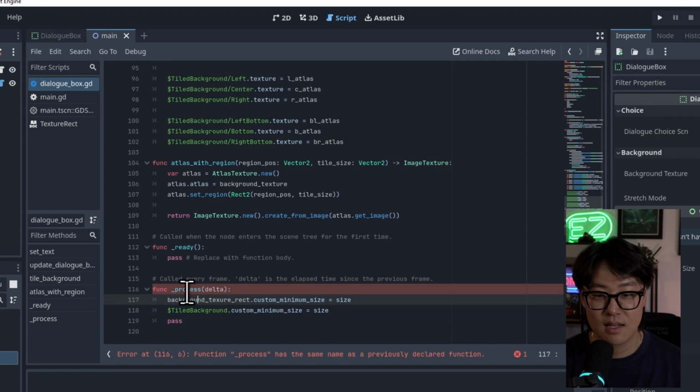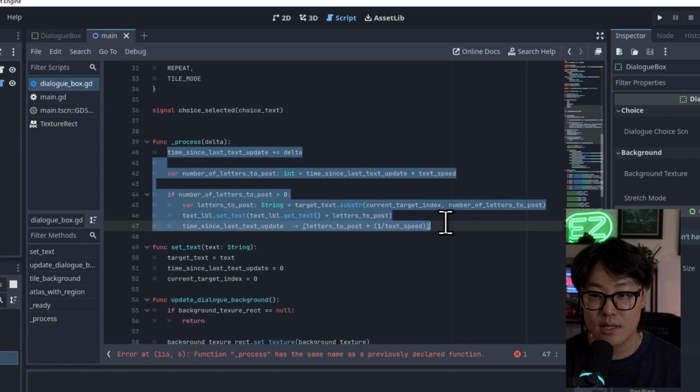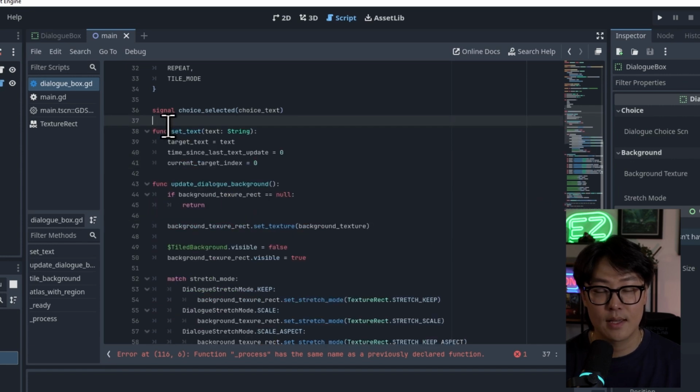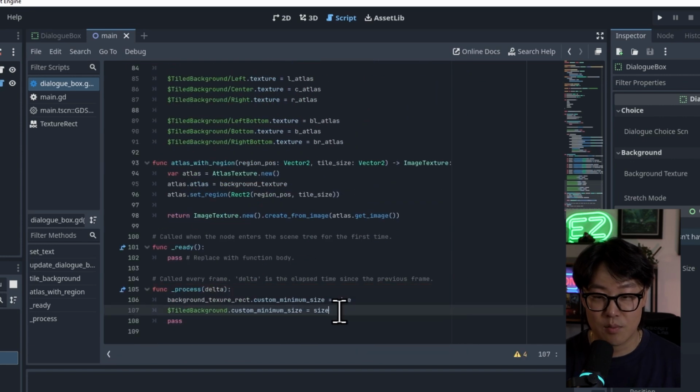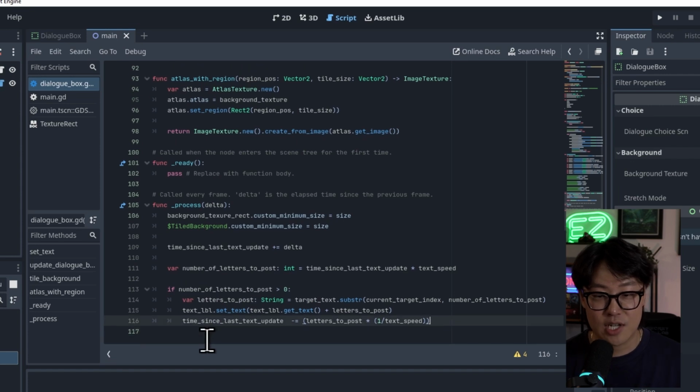Oh, okay, so I made a little mistake. There's already a process here. So basically I want to copy this right here quickly and move it down to where the other process is, right here. Nothing changed. I just moved it over.